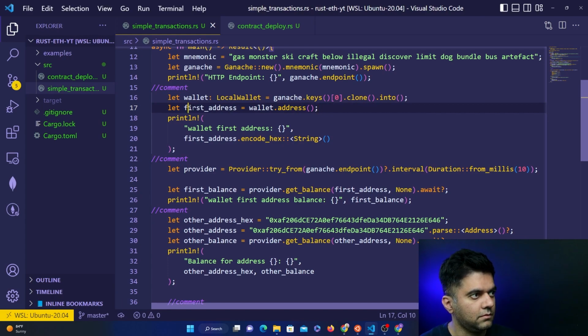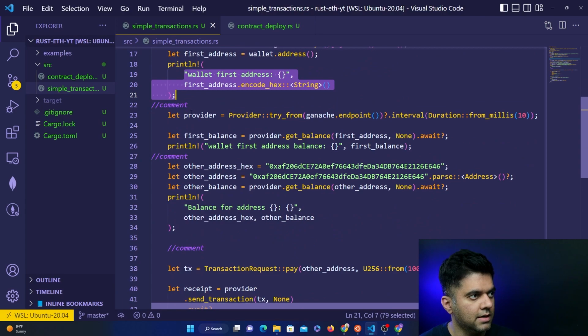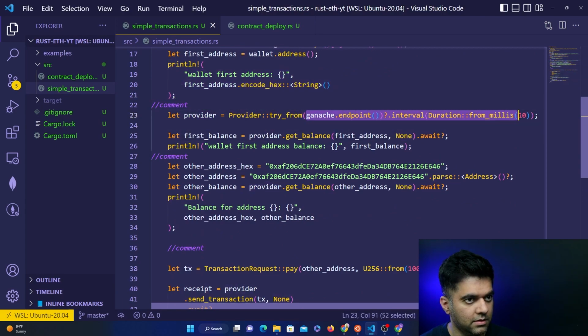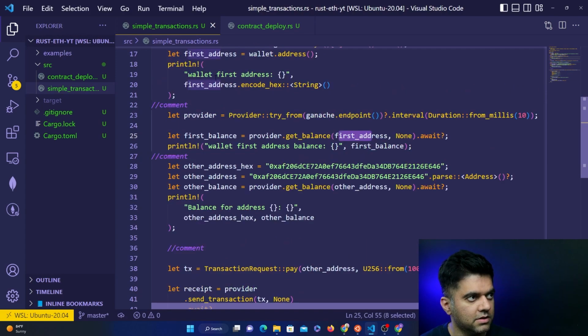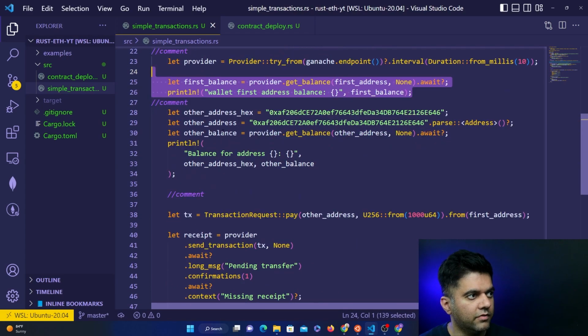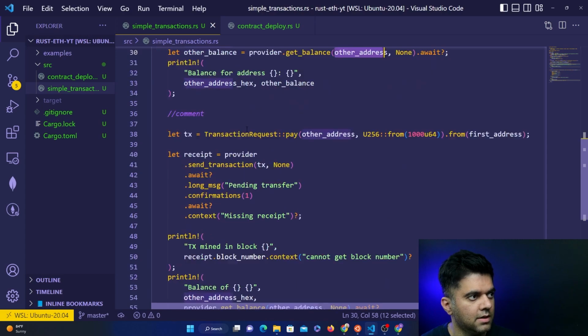Okay, so our first address has the wallet address. Then we'll print out that first wallet address. Then we'll create a provider for the Ganache endpoint, right, to be able to talk to the Ganache endpoint. Now we want to query the first balance, right, the balance of the first address, the first wallet address. So we'll get that address here. After that, we want to try out another address with hex. We'll parse it into an address. We'll get the balance with the help of the provider of this new other address.